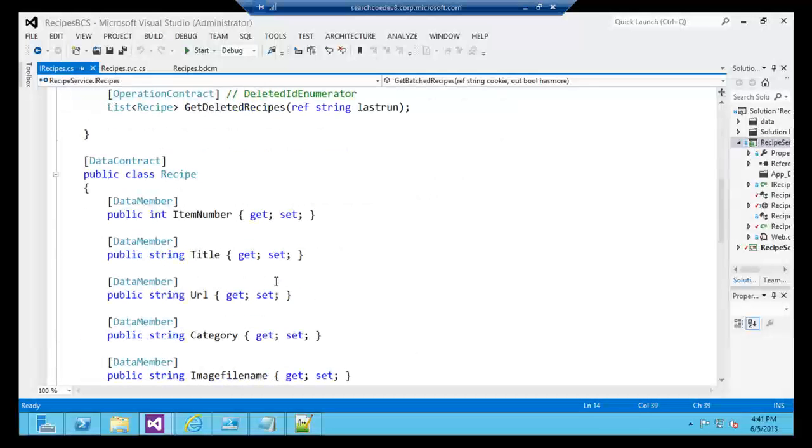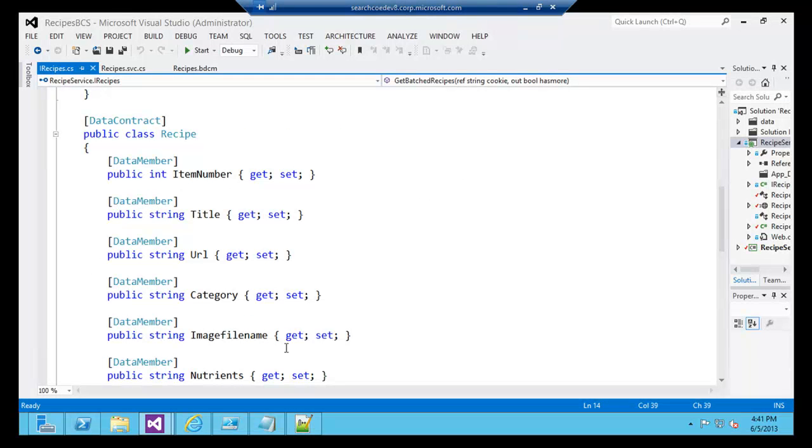I'll skip past a little bit. Down here we have our actual entity, and this corresponds directly to the entity that you saw in the BCS. So we have our title, we have our URL, et cetera.